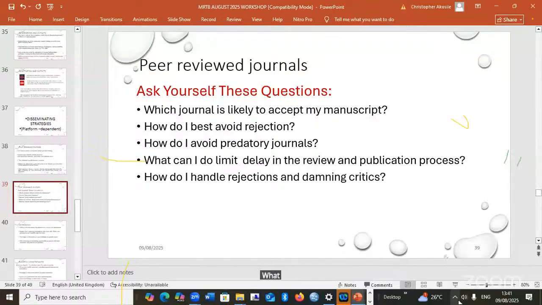What can I do to limit delay in the review and publication process? One of the things you can do is to make your work as simple as possible and make it a joy to read. Avoid over-explaining. There are times we do over-explaining or write too many things that are distracting to somebody who is trying to read the work.